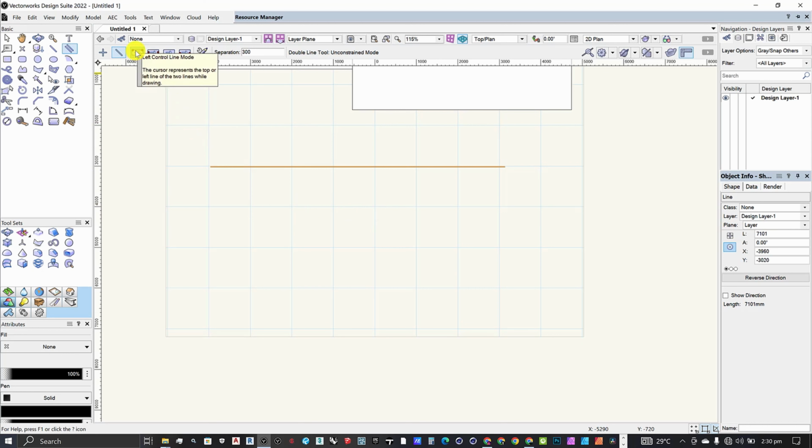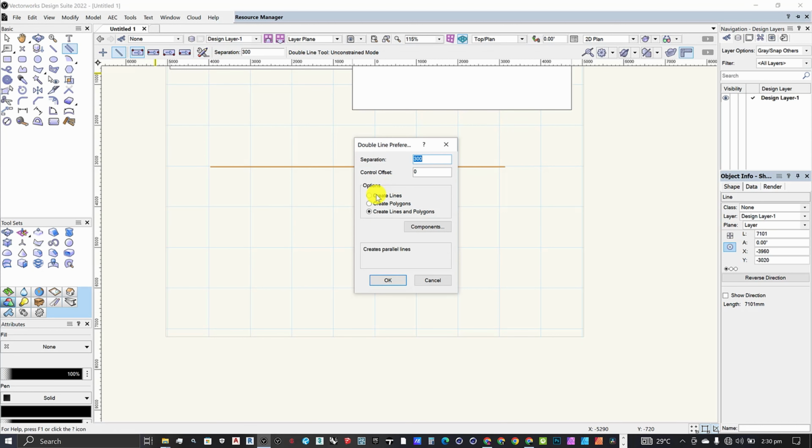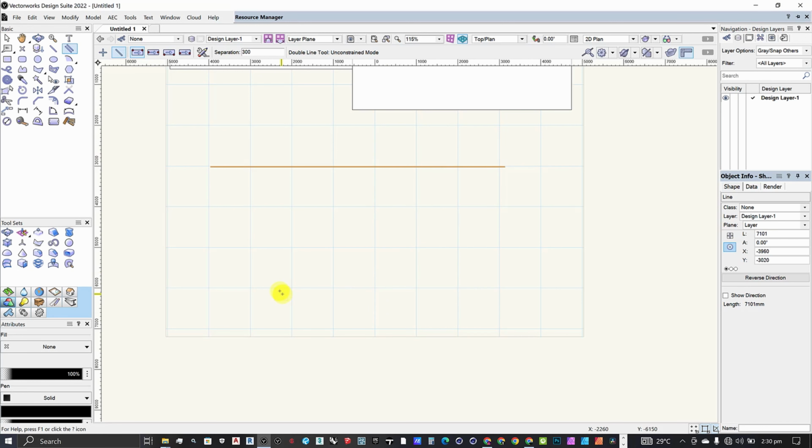Let's start with the left control line mode, and here we are starting with the create lines only mode. Once that option is selected, you click on OK, then you come back to your drawing area and make your first point here. You see this one is starting to draw the line from the left, as we set it here.